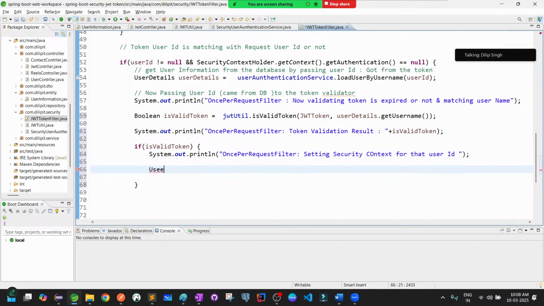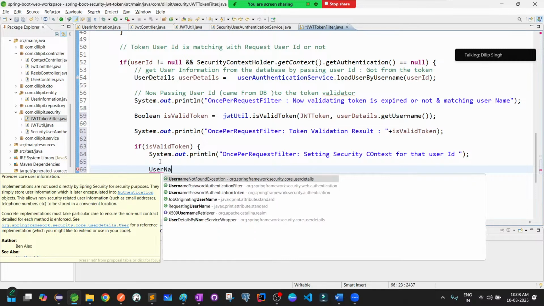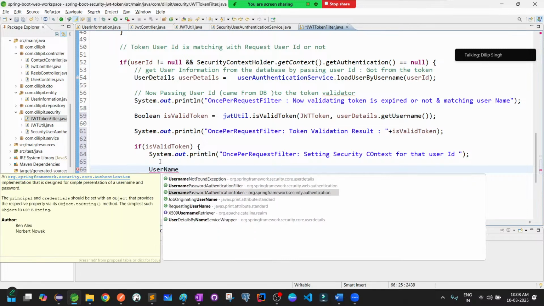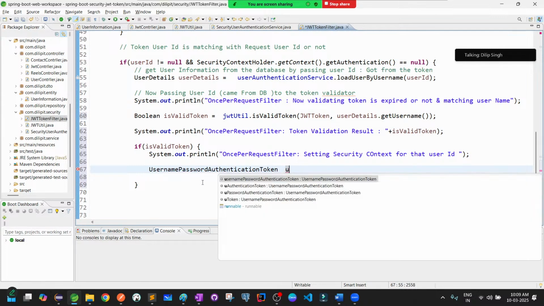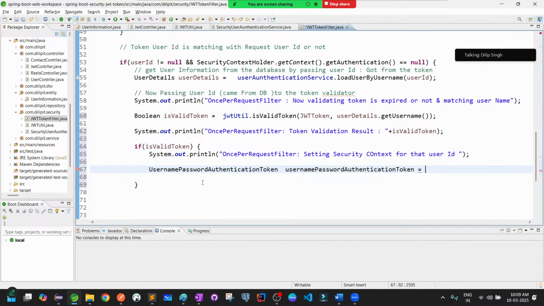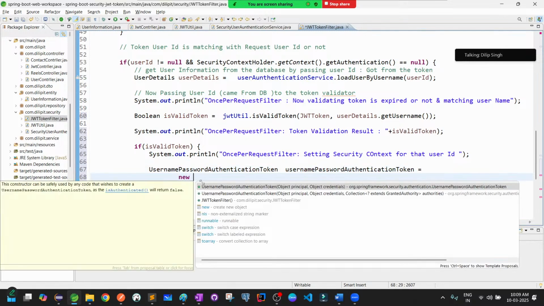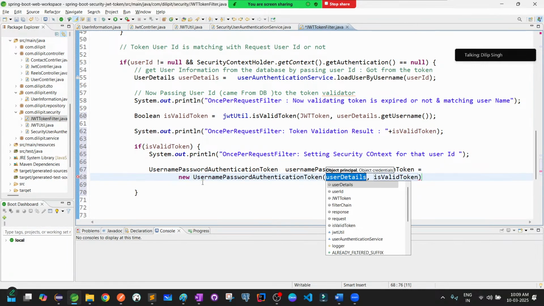Yeah, we have a concept called username password authentication token. You have to update it. We have to take the help of username password token equal to new username password authentication token. You can take the first one also. So here I am passing the data which I got from the DB.